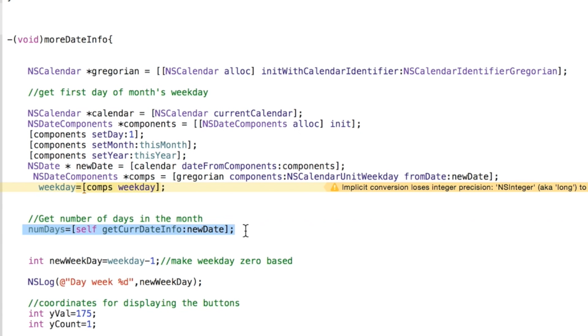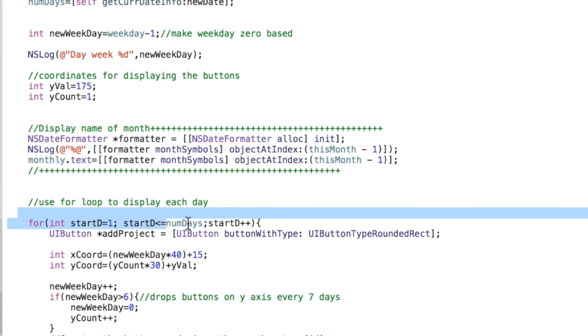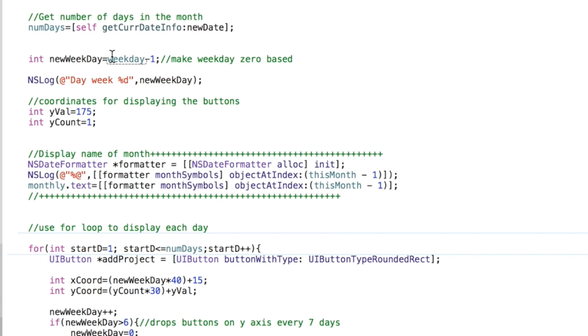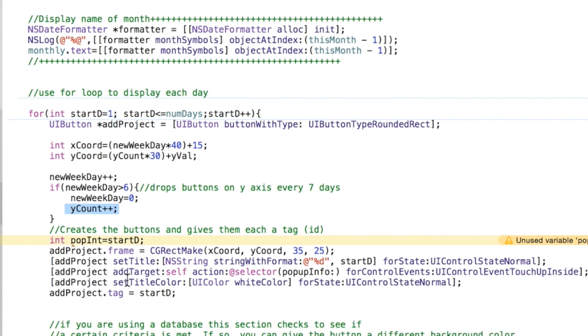And then this gives you the number of days in the month that we're looking at, and that correlates to right here, where we have a for loop. We're going to start at 1 and go through, creating buttons for each day in that month, starting according to this new weekday variable. That lets us know where we start for placing our first button on the screen. That's why I use this little algorithm based upon that new weekday variable to calculate the X and Y coordinates of the first button. And every time that new weekday is greater than 6, we drop down because we're starting a new week, so our Y variable drops down.